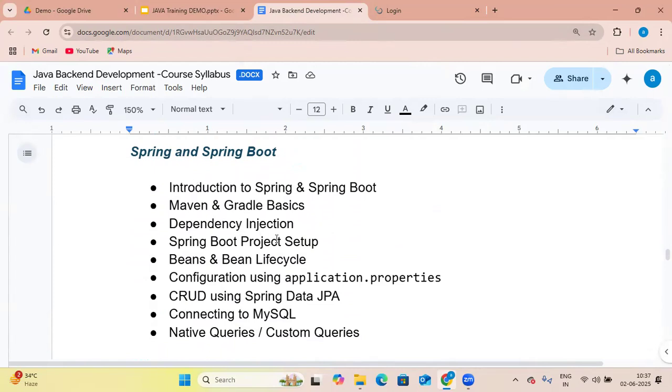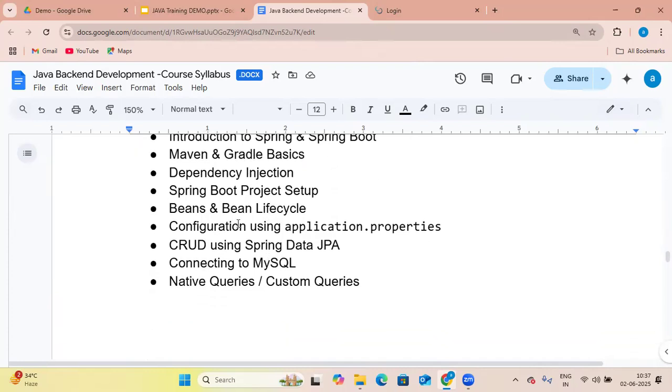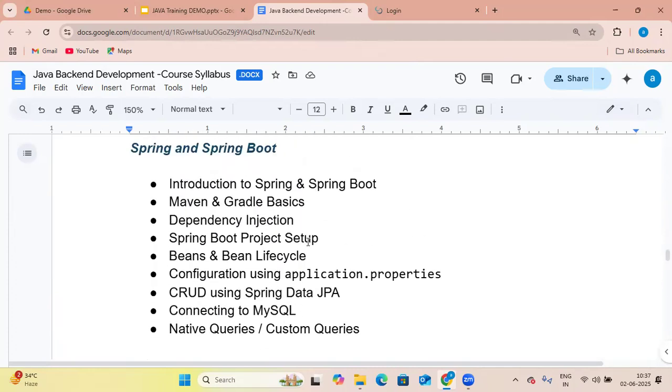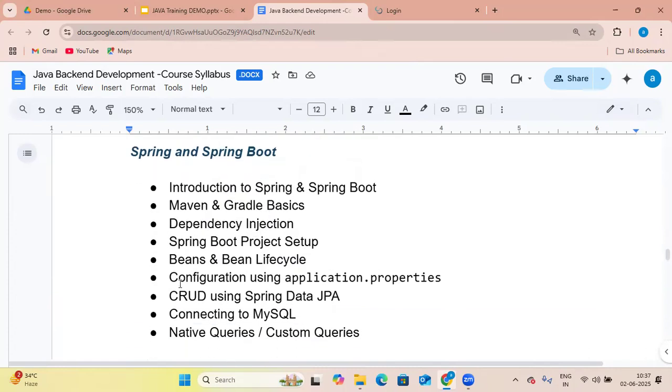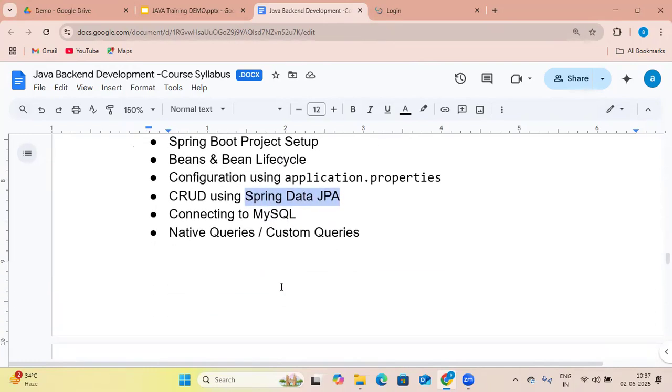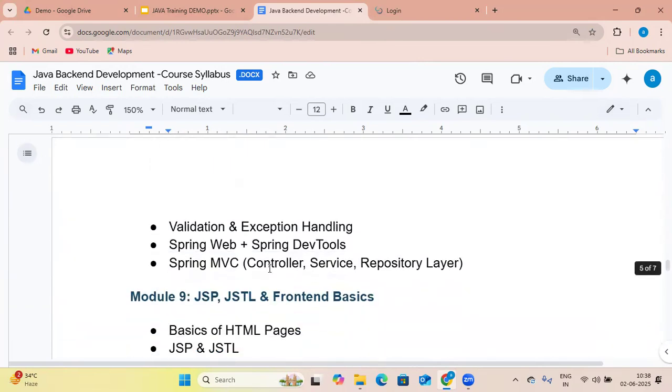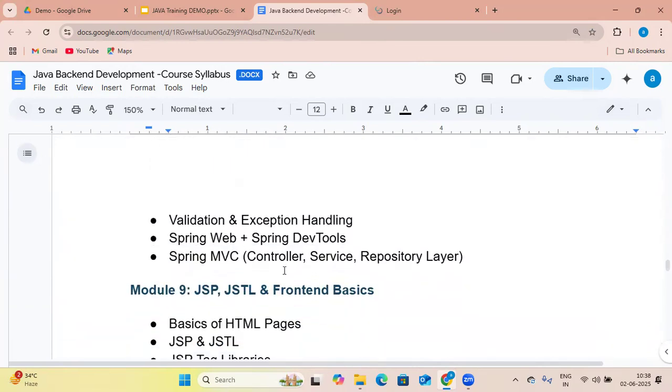What are Maven and Gradle? What is dependency injection? What are beans, configuration, and different types of CRUD operation and MySQL database integration with an application. Here also we will create a different application and integrate it with the database, that is MySQL. Here we will also see what is Hibernate, what are the native queries, validation, web services, controller.